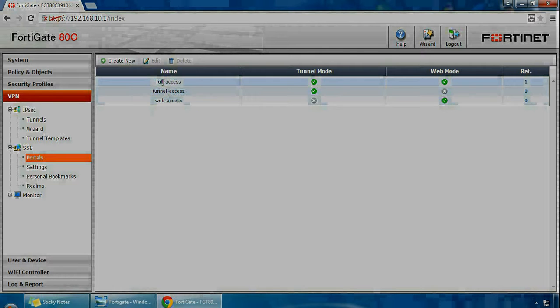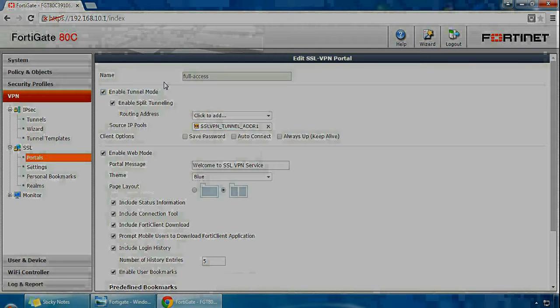So if we go into full access, we can see the options inside here. So these are the tunnel mode settings, and these are the web mode settings. If we look at these options, enable tunnel mode, so this will enable tunnel mode access. The next option is enable split tunneling. If you select split tunneling, other traffic such as internet traffic will not be routed by the Fortigate appliance, it will go direct from the client.